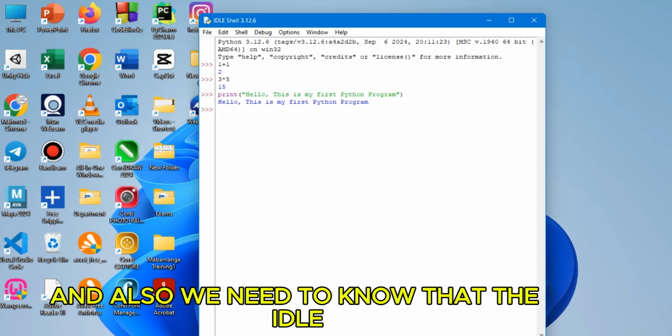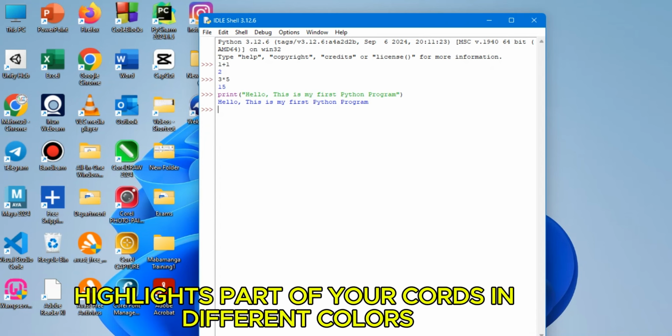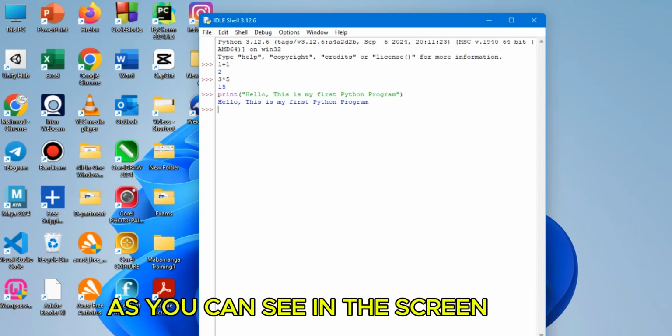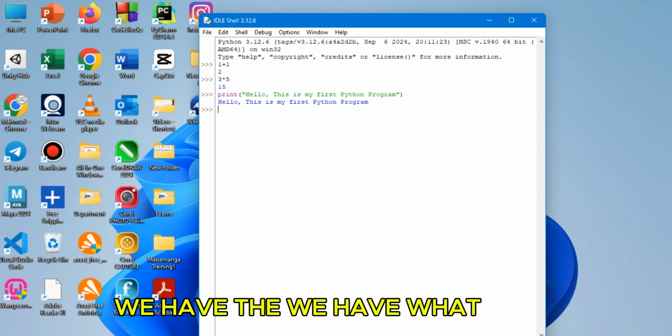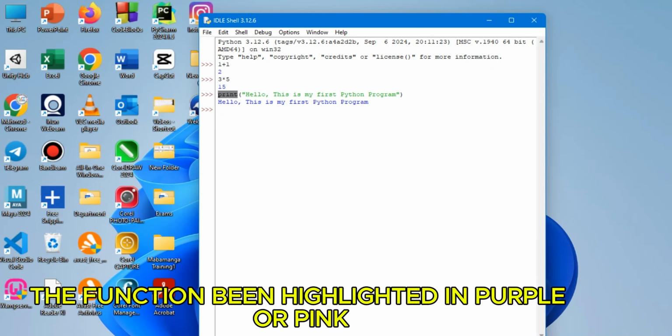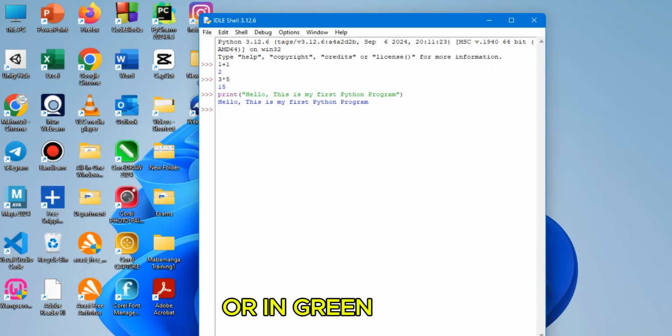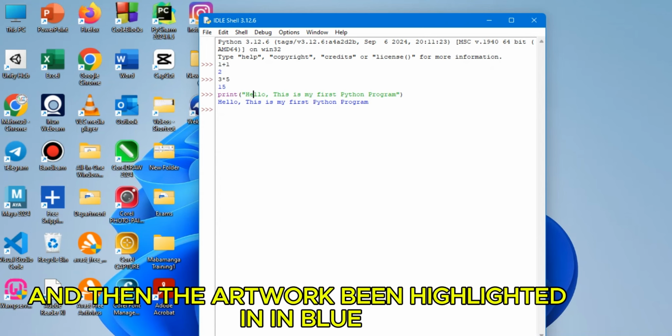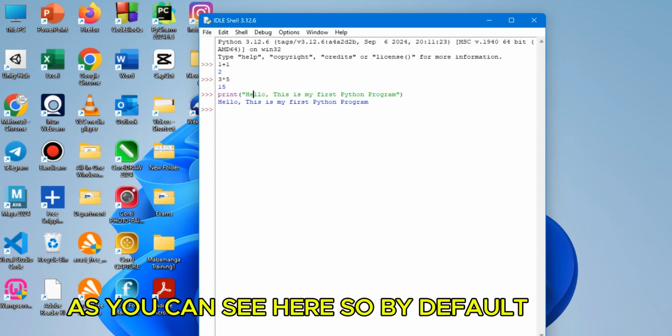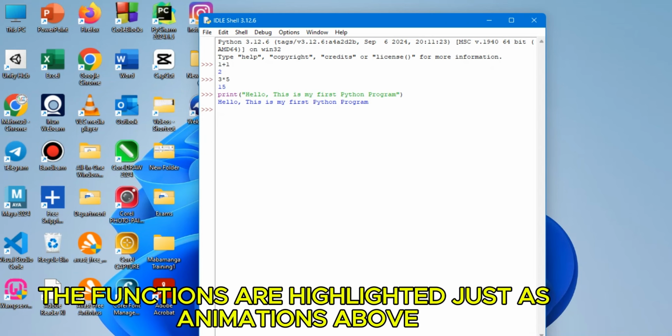We also need to note that IDLE highlights parts of your code in different colors. As you can see on the screen, the function is highlighted in purple or pink, the string is highlighted in green, and then the output is highlighted in blue. By default, the functions are highlighted just as I mentioned above.